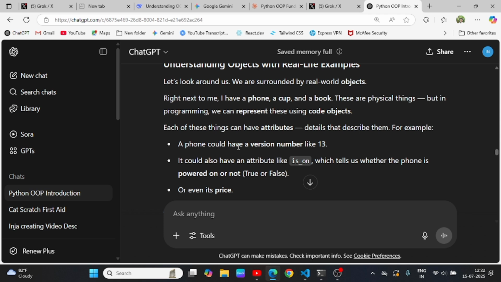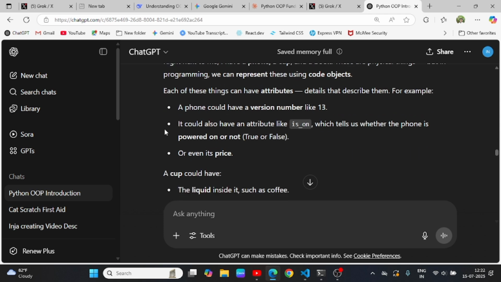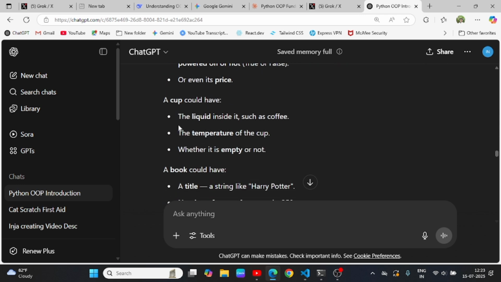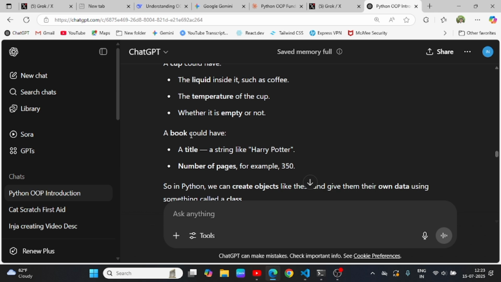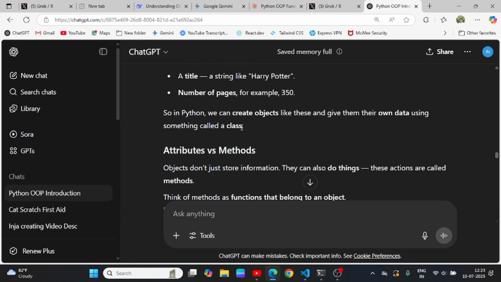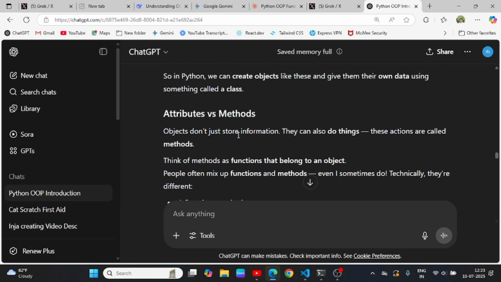Each of these things can have attributes, like details that describe them. For example, a phone could have a version number like 13. It could also have an attribute like is on or off, which tells us whether the phone is powered on or not, true or false, or even its price. The second one is a cup. A cup could have a liquid inside it, such as coffee, the temperature of the cup, or whether it's empty or not. Another example is a book. A book could have a title, a string like Harry Potter, or a number of pages, for example 350. So in Python we can create objects like this and give them their own data using something called a class, right? So, attributes and methods.